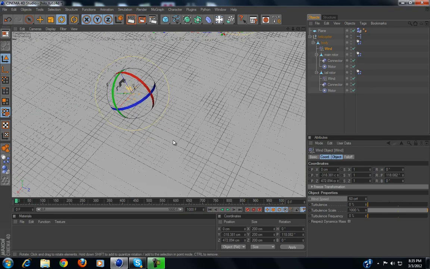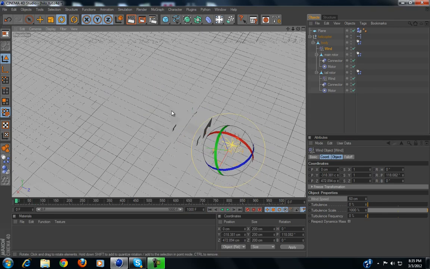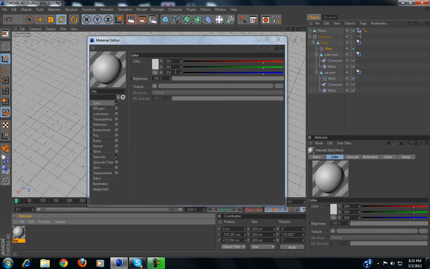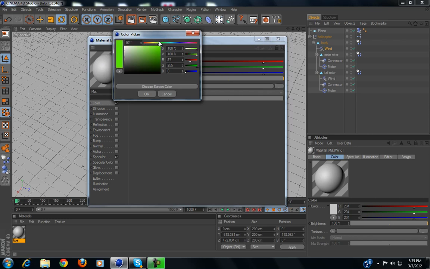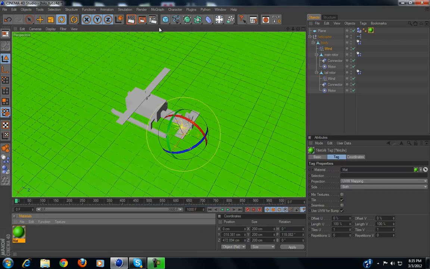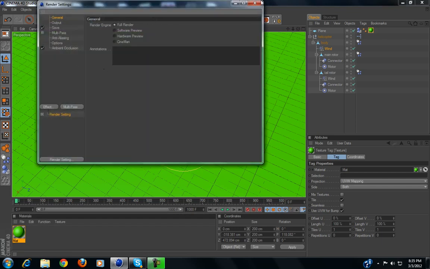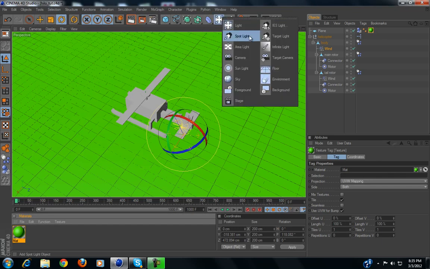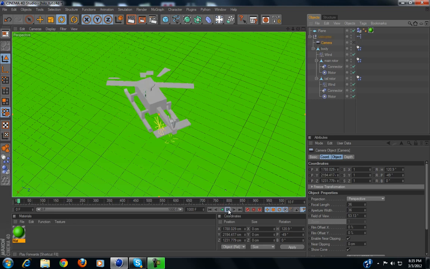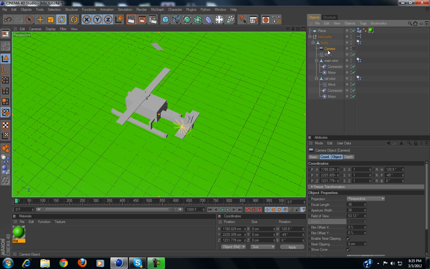So how did I film it with a camera? Hold on, let's get like a green shader for the ground so that it pops out. Ow, that's bright. Let's get a camera. Let's parent it to the body. Yeah, parent it to the body.